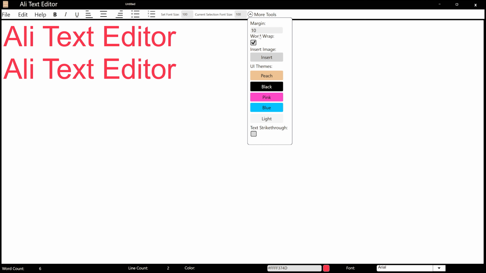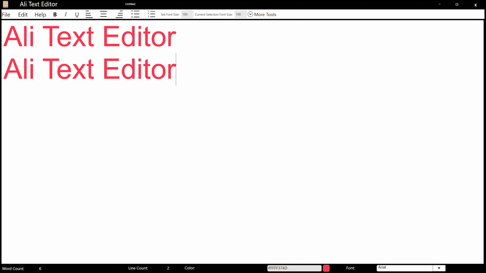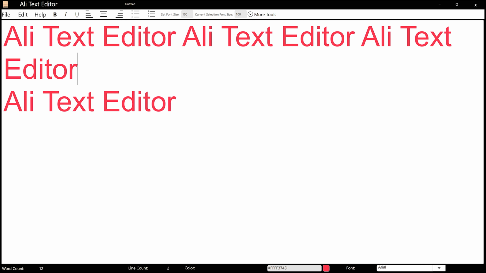The second option is word wrap. To demonstrate that, I'll just paste some text and make it so that the text goes on to the next line.